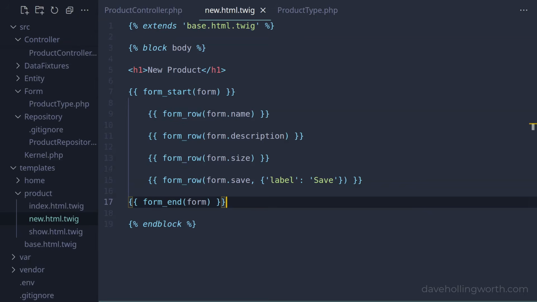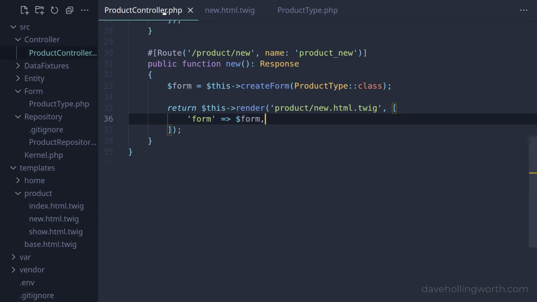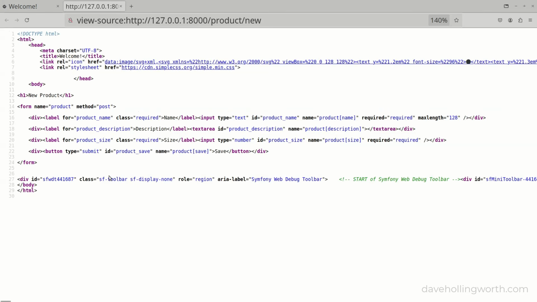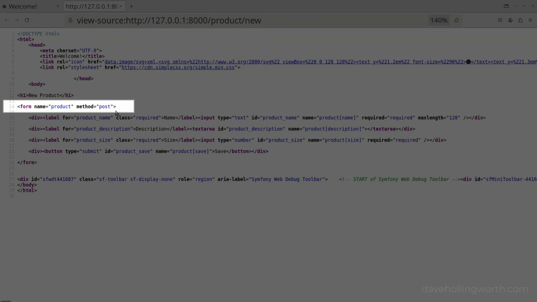Now we have the form, we can add the code to process it when it's submitted. In the product controller, we could add another method with a corresponding route and configure the form to request that method when it's submitted. However, it's recommended to handle the form submission in the same method. If we look at the generated source code for the form, we can see that it doesn't contain an action attribute. This means that when it's submitted, it will request the same URL.